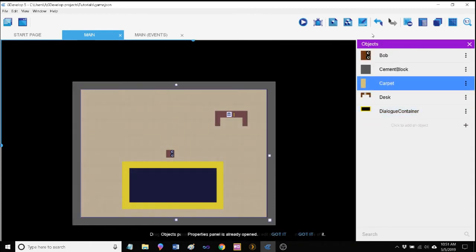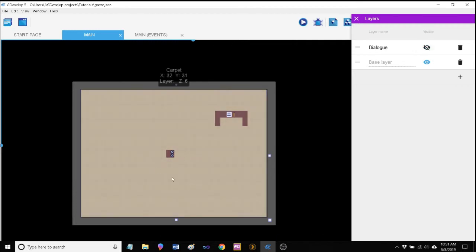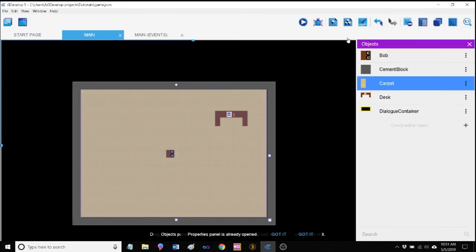Now watch what happens. When we go back to our layers, we have them both visible. If we click to make the dialogue layer invisible, it's gone. And that's where we want that to stay most of the time, unless we interact with something. So let's bring it up through interaction here.